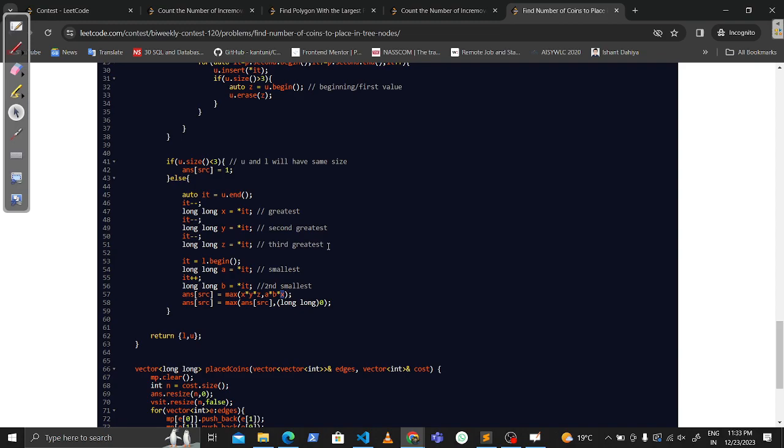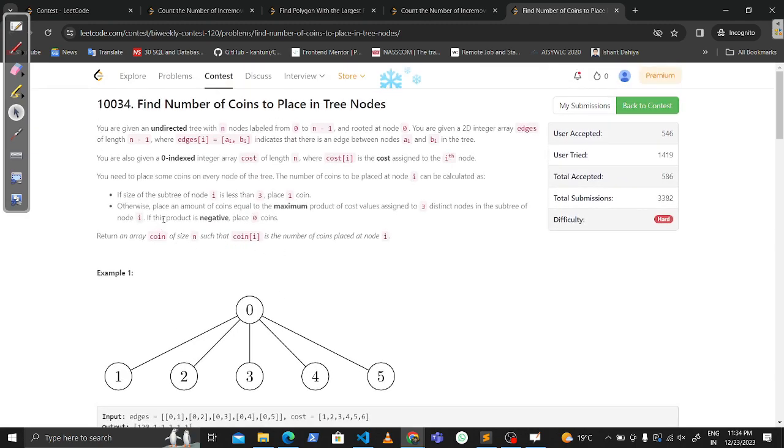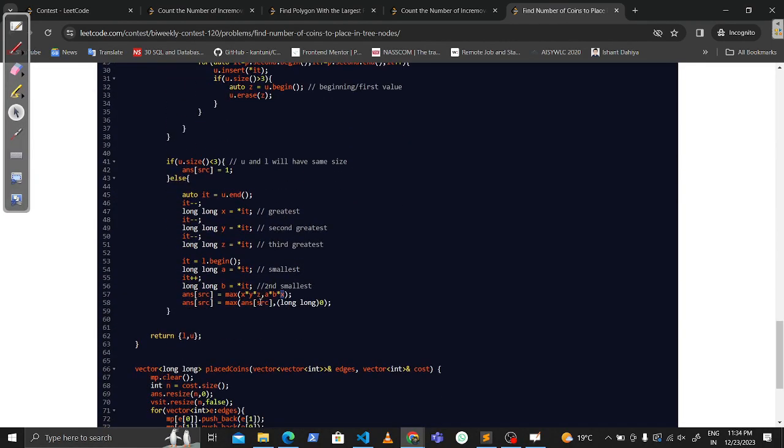Also, we have been given that if it is not possible to have a value greater than 0, read this condition: if the product is negative, place 0 points. So if the product would have been negative, I just take the maximum of answer and 0. If it were negative, it will automatically get updated to 0.